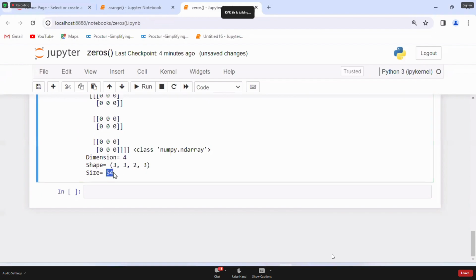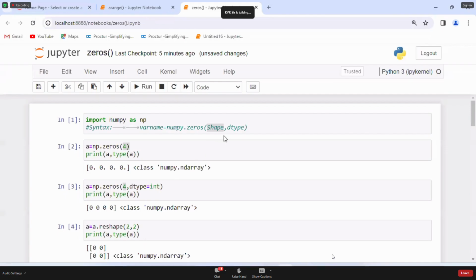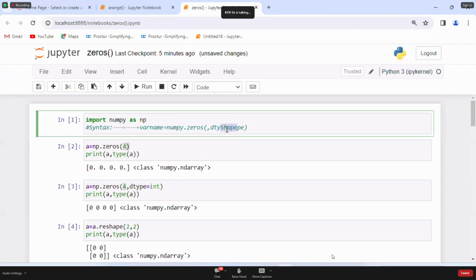4 dimension. Size is totally how many elements? Multiplication of all these things. Able to follow? Simple. So 3 3s are 27, 27 into 2 is called what? 54. This comes under which mechanism? Zeros matrix. Clear or not clear? Right. So see the syntax of it. Shape comma dtype. Similarly, similar situation. Online students, are you able to follow? Respond.